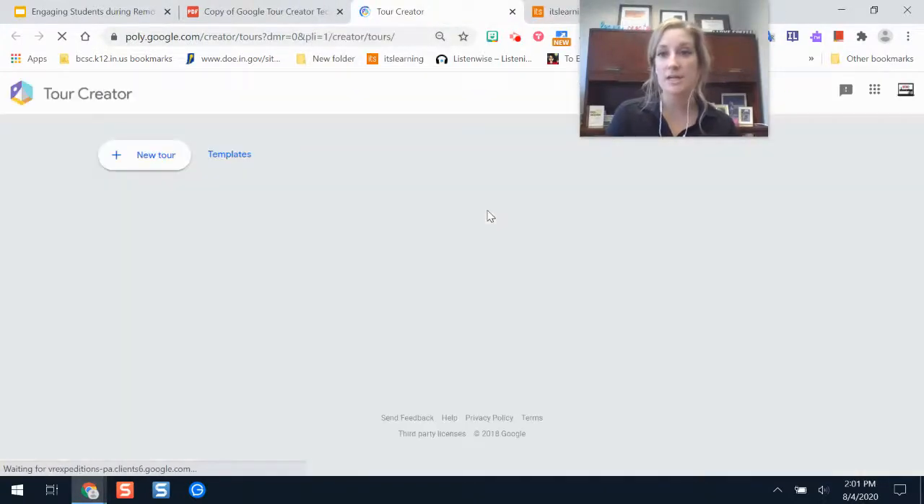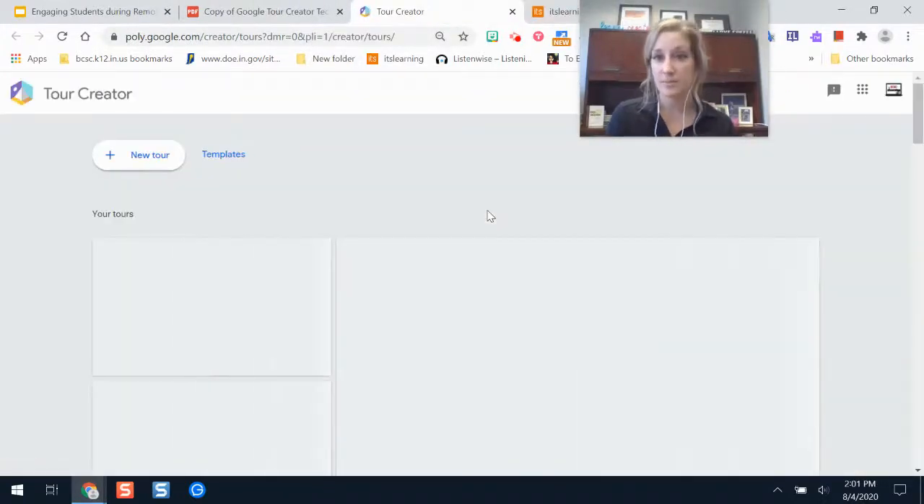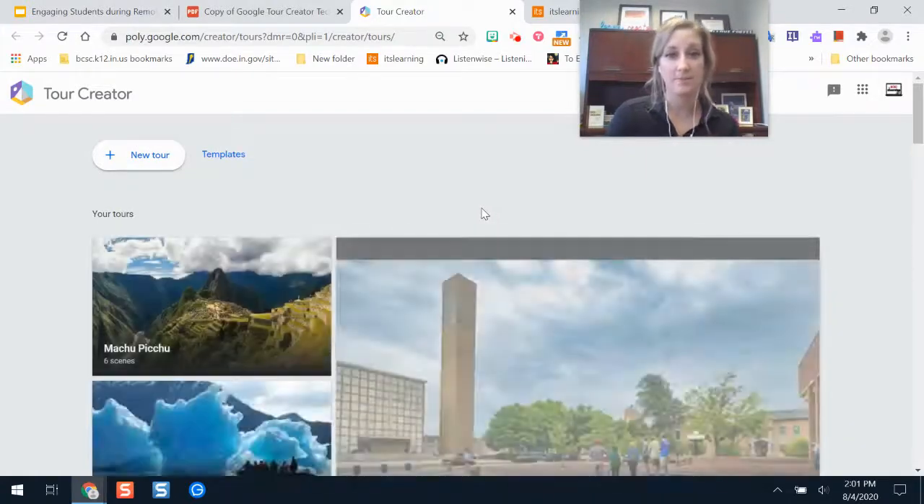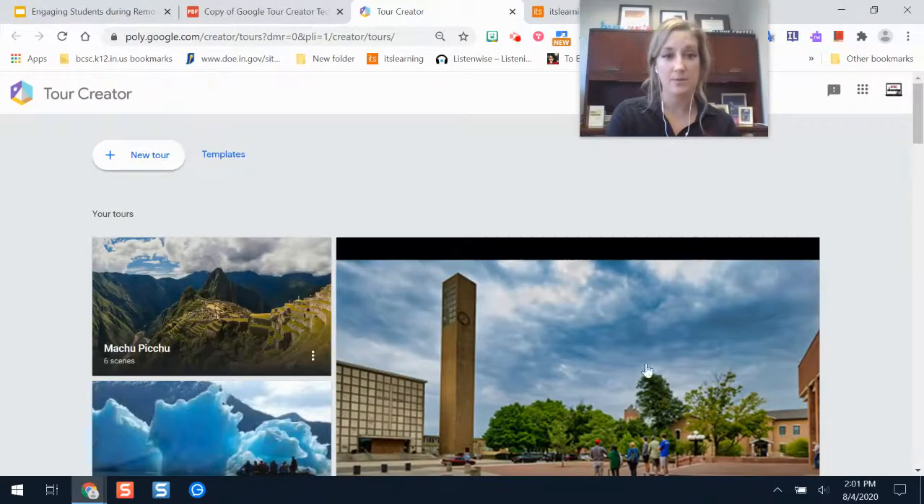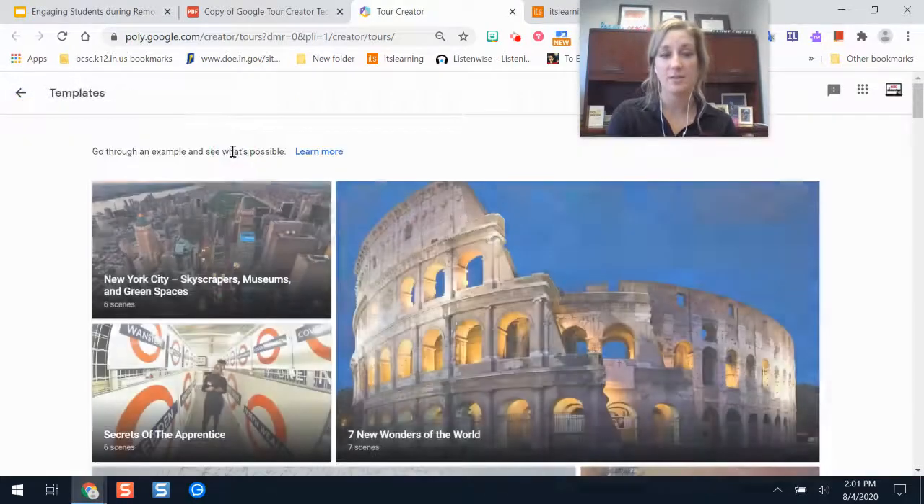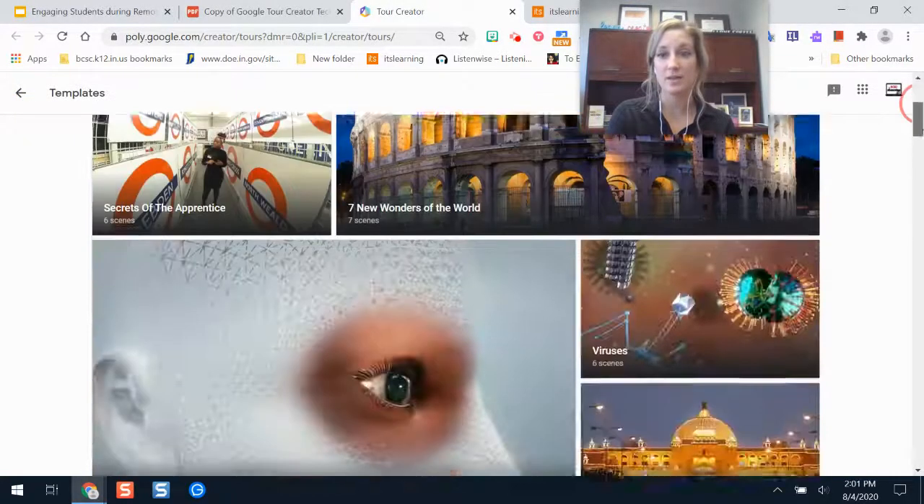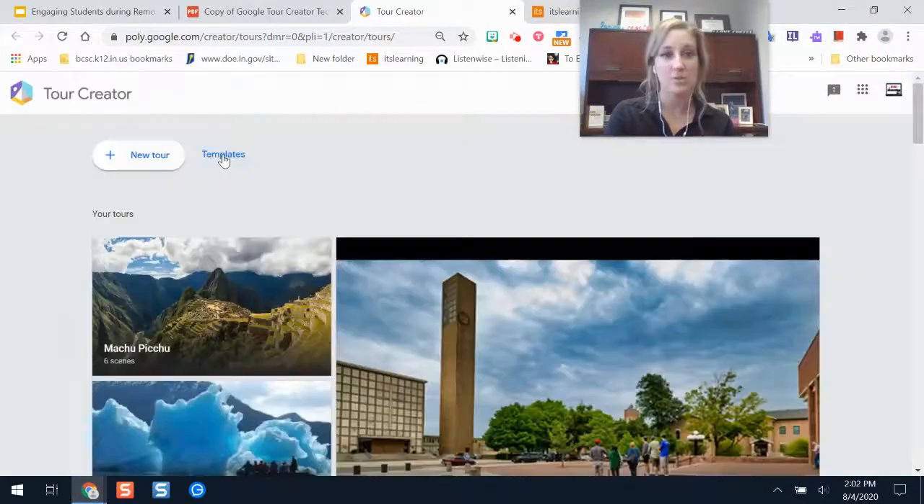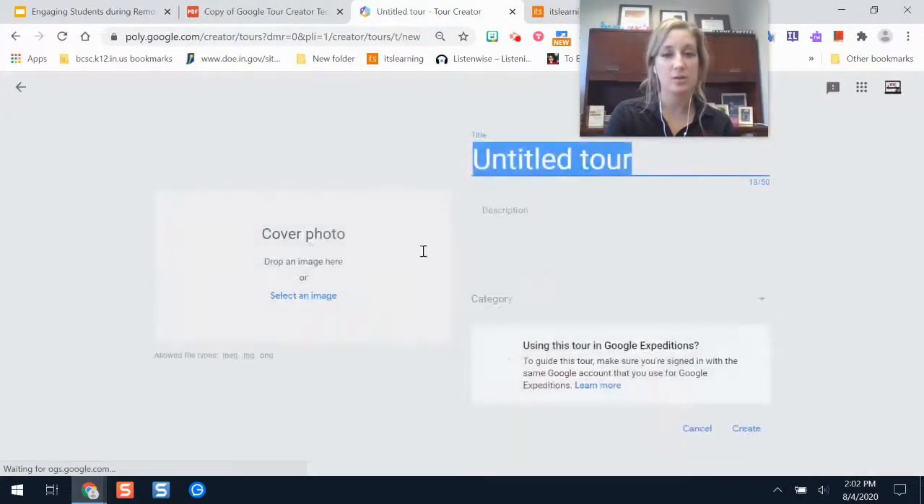And I have the option here to either build a tour totally from scratch or to use a template. So here are some examples of ones I've already made. If I want to start from scratch, I'll click New Tour. If I want to start from a template, I can browse through these ones, and there's lots for any subject area.